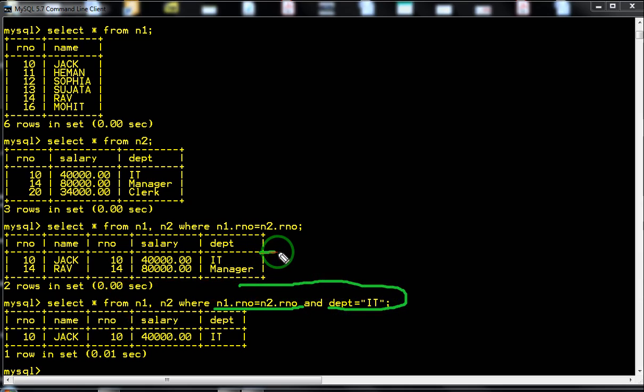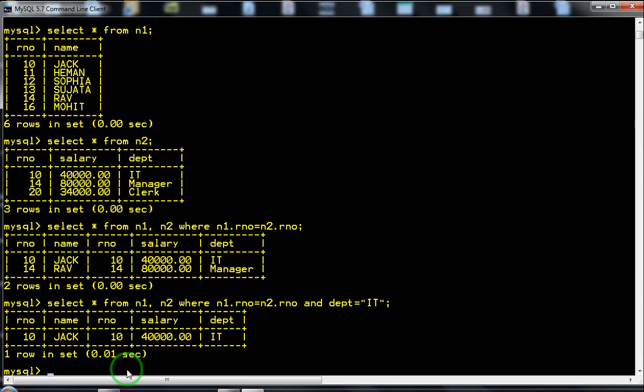Now in this query, these two outputs are satisfying the first condition where n1 roll number equal to n2 roll number, but the second condition that I have specified over here is and department equal to IT. Only this Jack is having IT department, so only his records will be displayed. So you can also use multiple conditions in a join by using AND, or by using OR you can check multiple conditions.